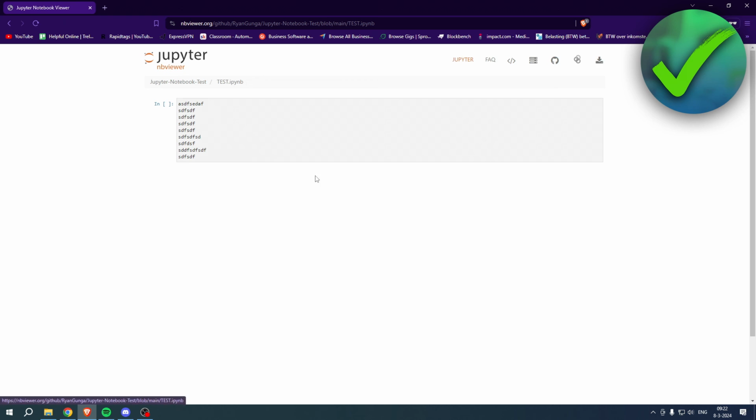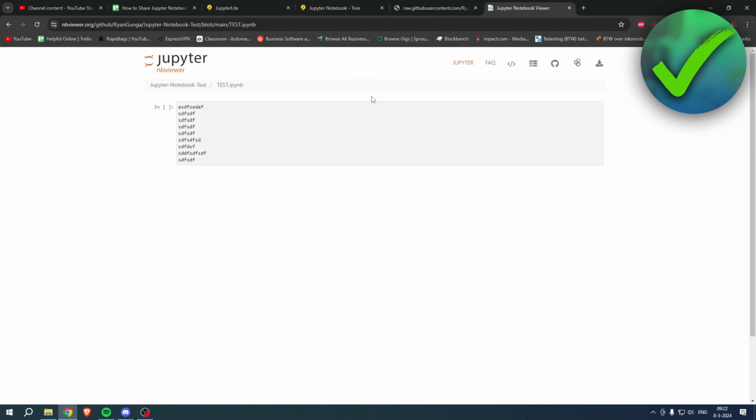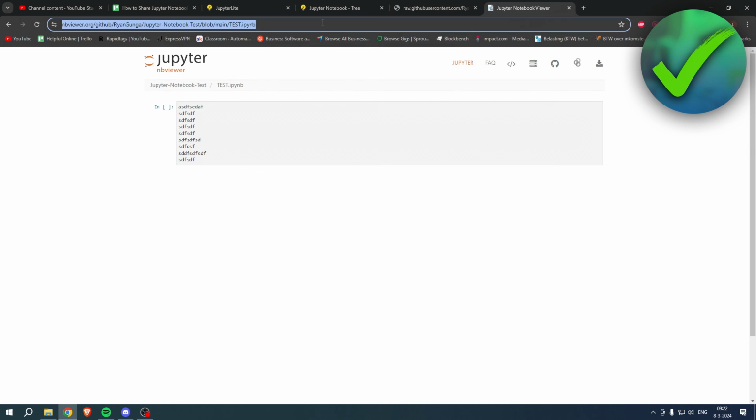And yeah, so that's pretty much it. So now you can copy this link and send it to anybody pretty much, or send it via email. So yeah, that is how to share Jupyter Notebook.